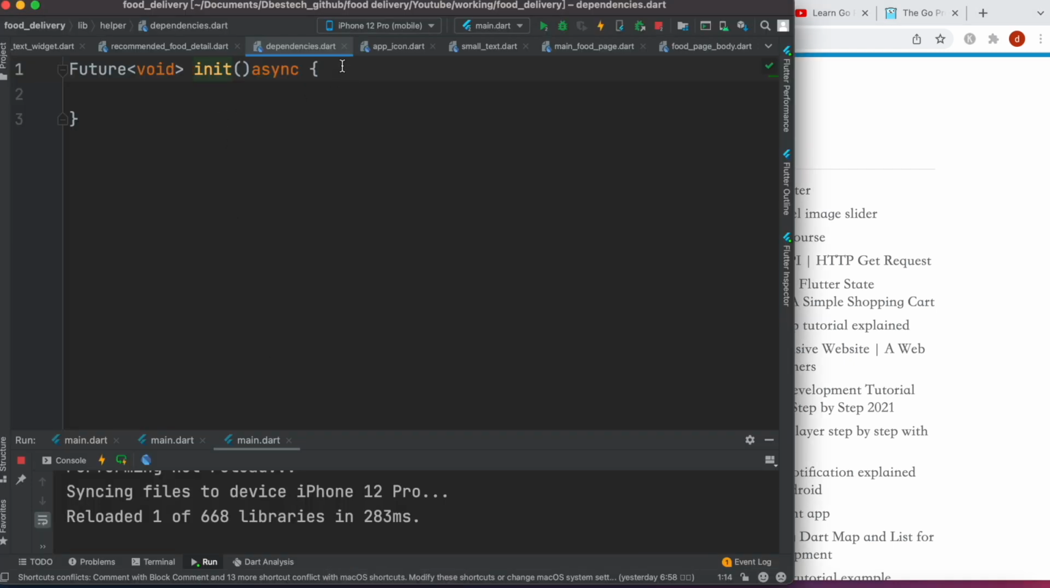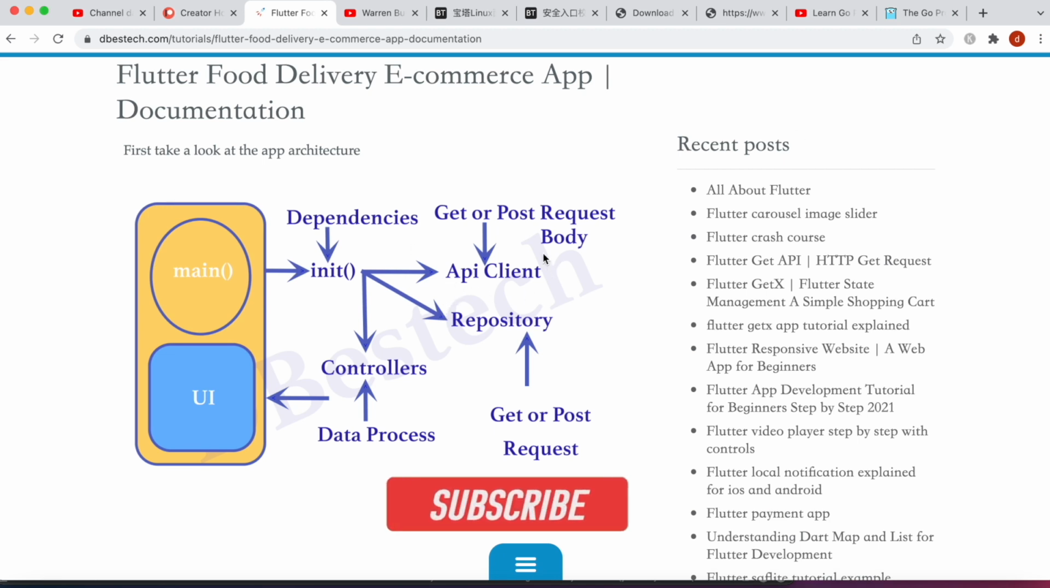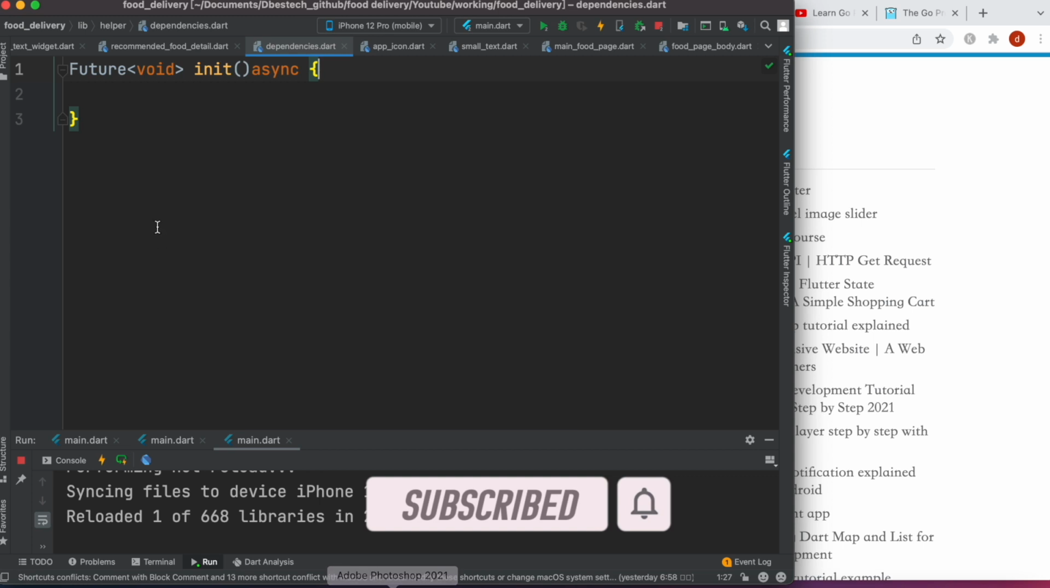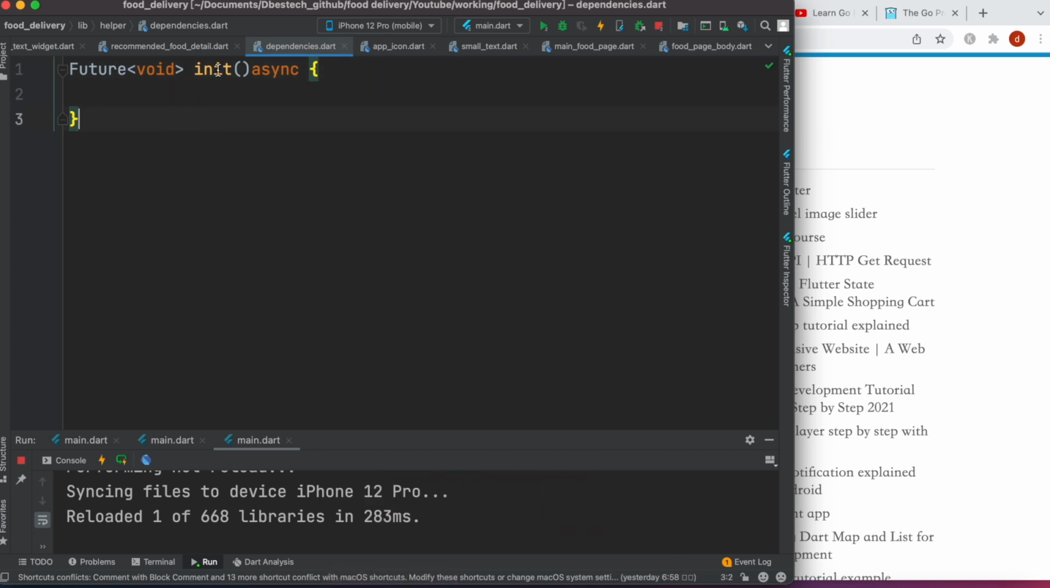Okay, now once we are done with this, next we need to go ahead and create a class for API client. And once we create the class for API client, we'll call that class inside the init method, and then we can call the init method from our main function. Okay.